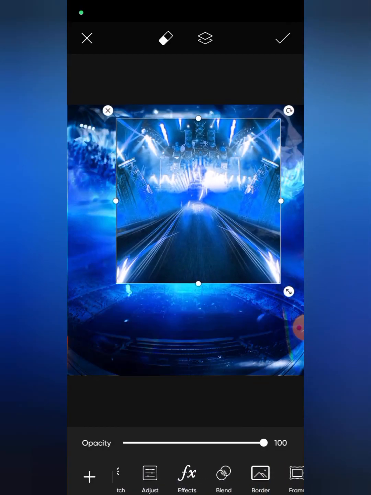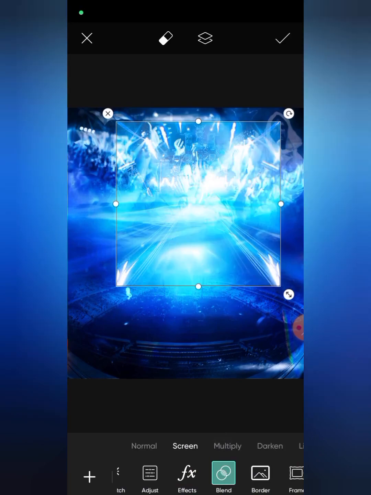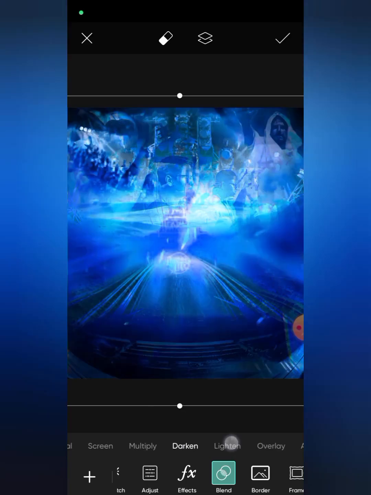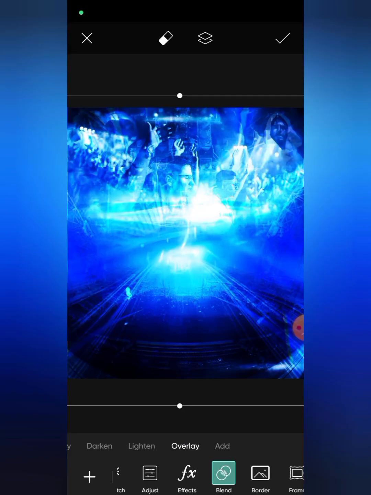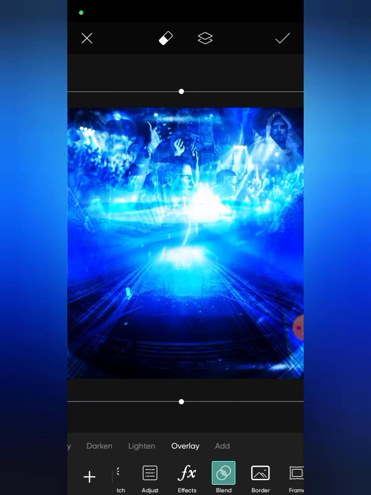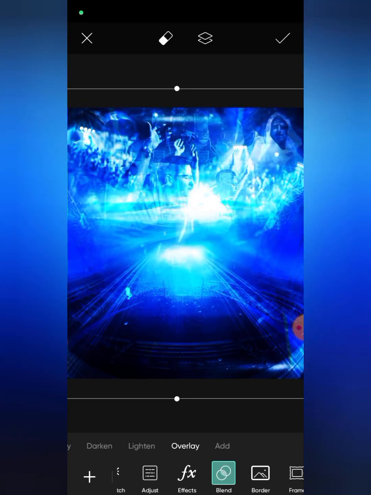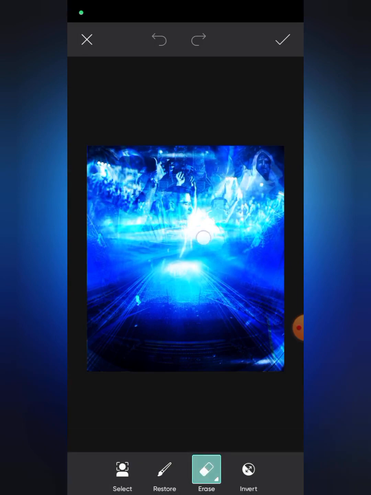All you need to do is to come to blend, and then you blend to the background that you already have on your canvas. Then just try to find out which one works better. I feel overlay works better, so you can just use overlay since it works better on the design. And just as we established earlier, you can use the erase tool to brush off those parts that you do not want to be affected, but for this video, I'll just retain that and leave it.